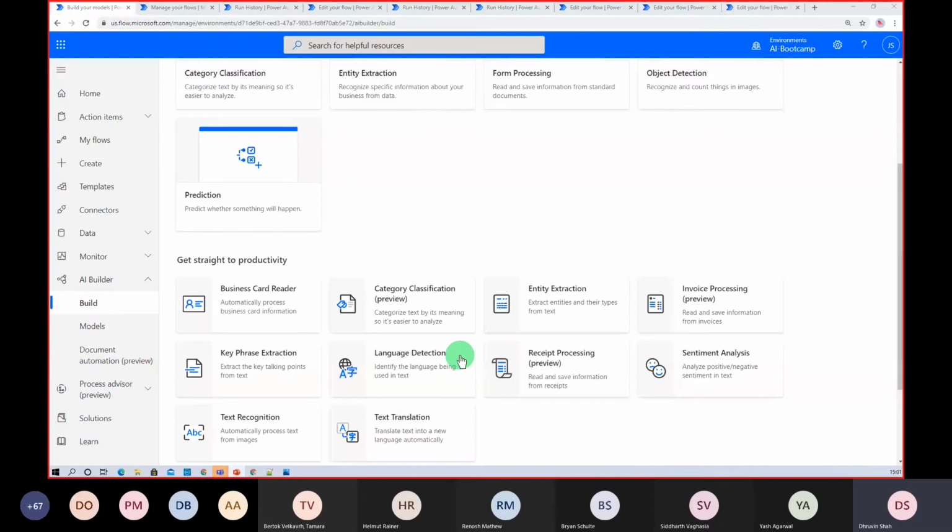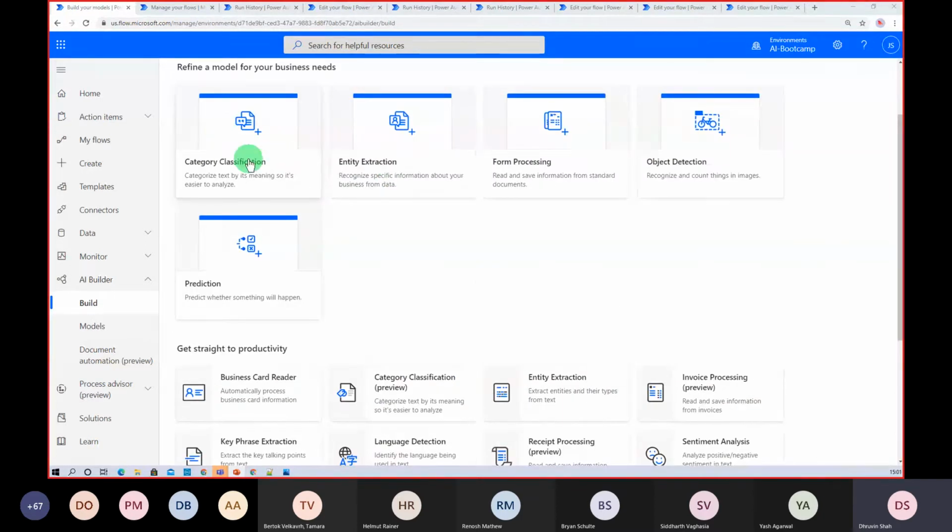Most of the time businesses have more than 6 categories. They want to identify more than 6 things. If it is healthcare, it's about care, it's about positive sentiment, negative sentiment, it's about staff, it's about sales, it's about billing, everything, right? So at that time we need to go with the custom category classification.